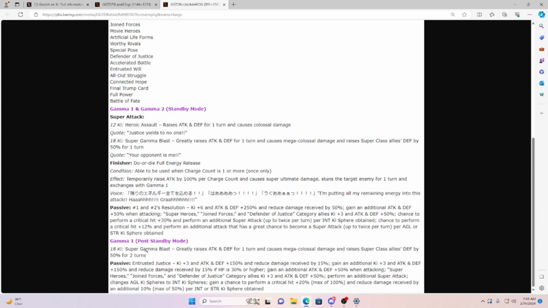All right. Okay, Gamma 1, post standby mode. So I think this is after the finisher because Gamma 2 does sacrifice himself. He only has an 18 key. What? Greatly raises attack and defense for one turn. Same thing. Oh, for two turns. That is so crazy.